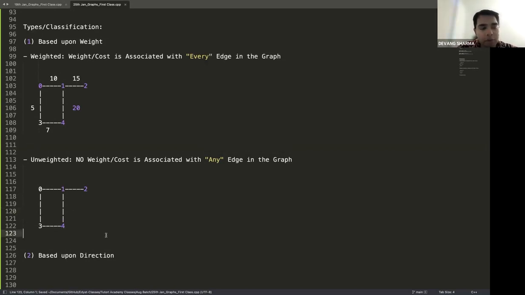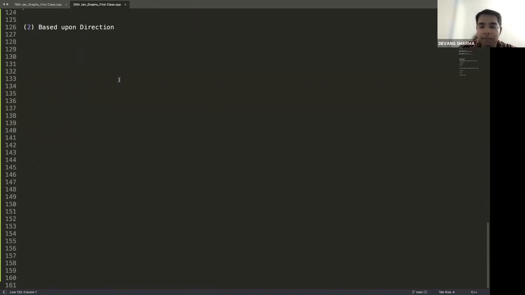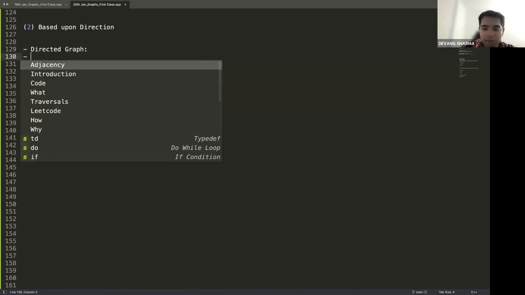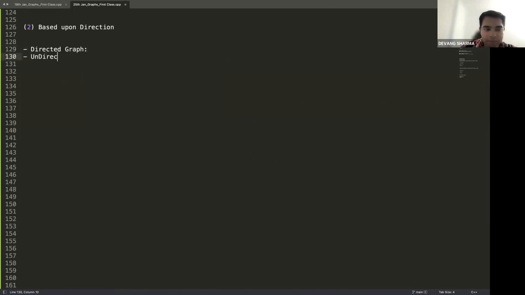That is the first classification. We do it based upon weight. If there is a weight or cost associated with every edge in the graph, that is called a weighted graph. If there is no weight or cost associated with any edge in the graph, we call that an unweighted graph. Simple. The second category is based upon direction. In case of direction, we again have two categories. One is called directed graph. The other is called undirected graph. Directed graph means it's one way and undirected graph means it's two way. Okay, let's talk about this in detail.